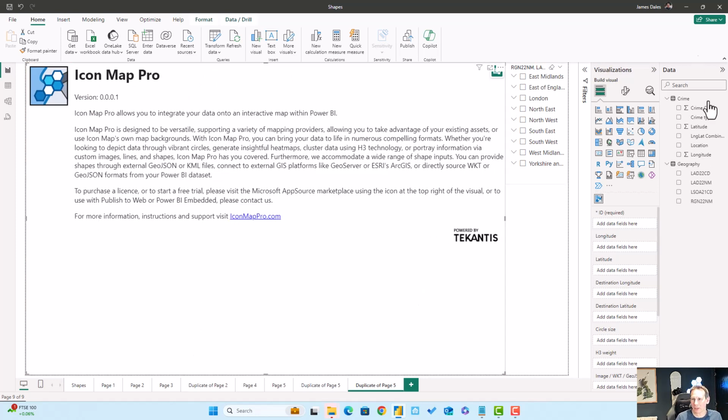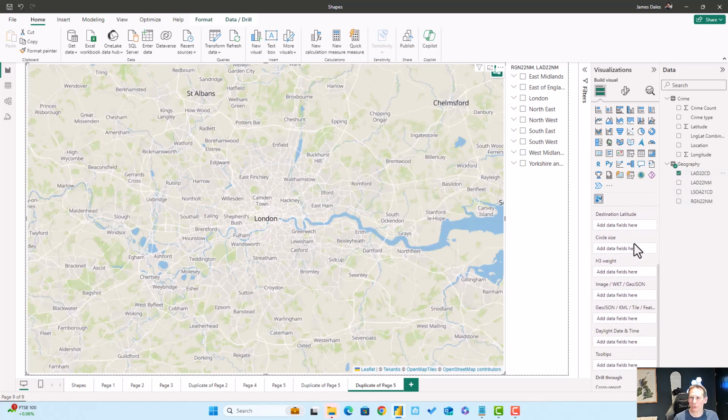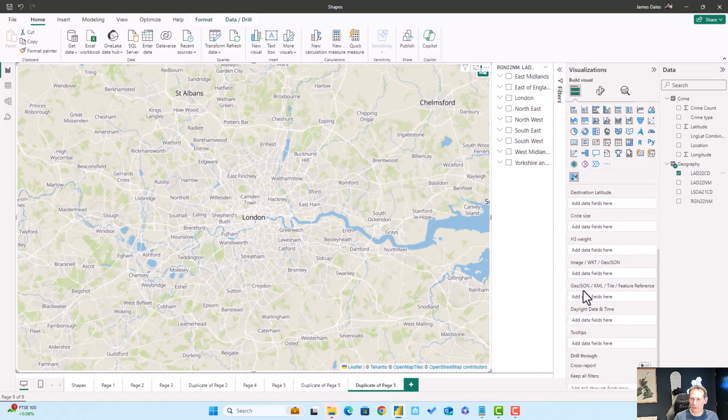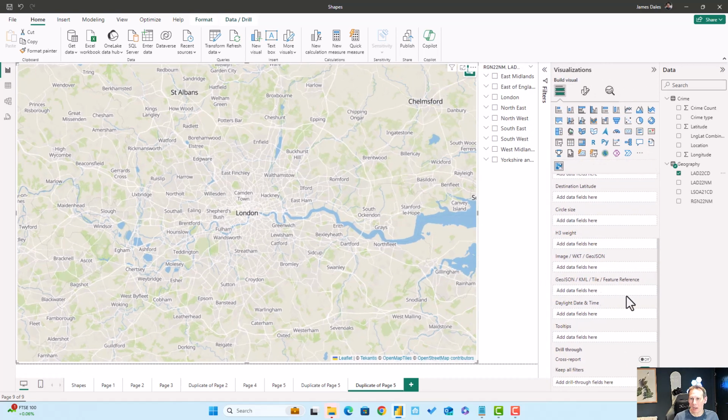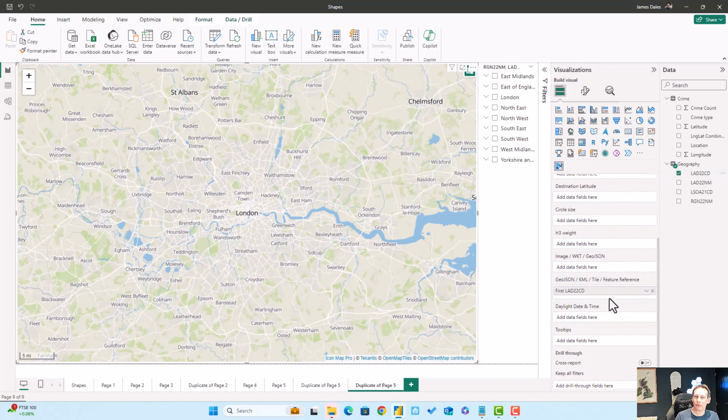And now we need to configure our data fields. So my data set's some open crime data for England. And I've also got a geography hierarchy here with local authorities and lower super output areas. So let's add on, to start with, our local authority code in the ID field. And I'm also going to drag that into this field well here called GeoJSON KML tile feature reference. And what this does, if I drag the local authority codes in here, it's going to use the items in this field to match against the properties that are held in my vector tile layer.